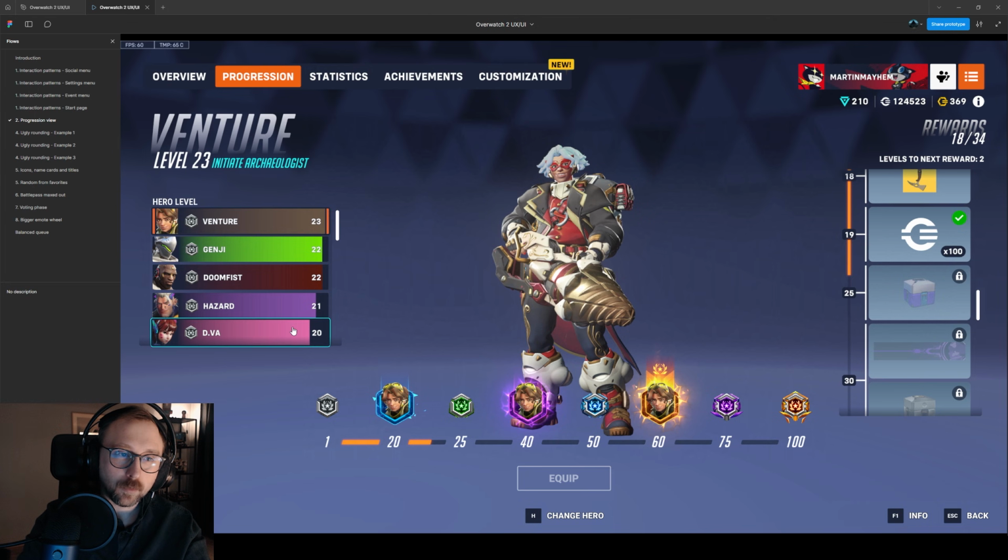You can see that, for example, Venture is now selected, Doomfist is selected. And still we have this one. If you don't want to jump to the 6th person, you want to jump to a specific hero, you can still do that in this version of the menu. There are small quality of life features added with these suggestions.